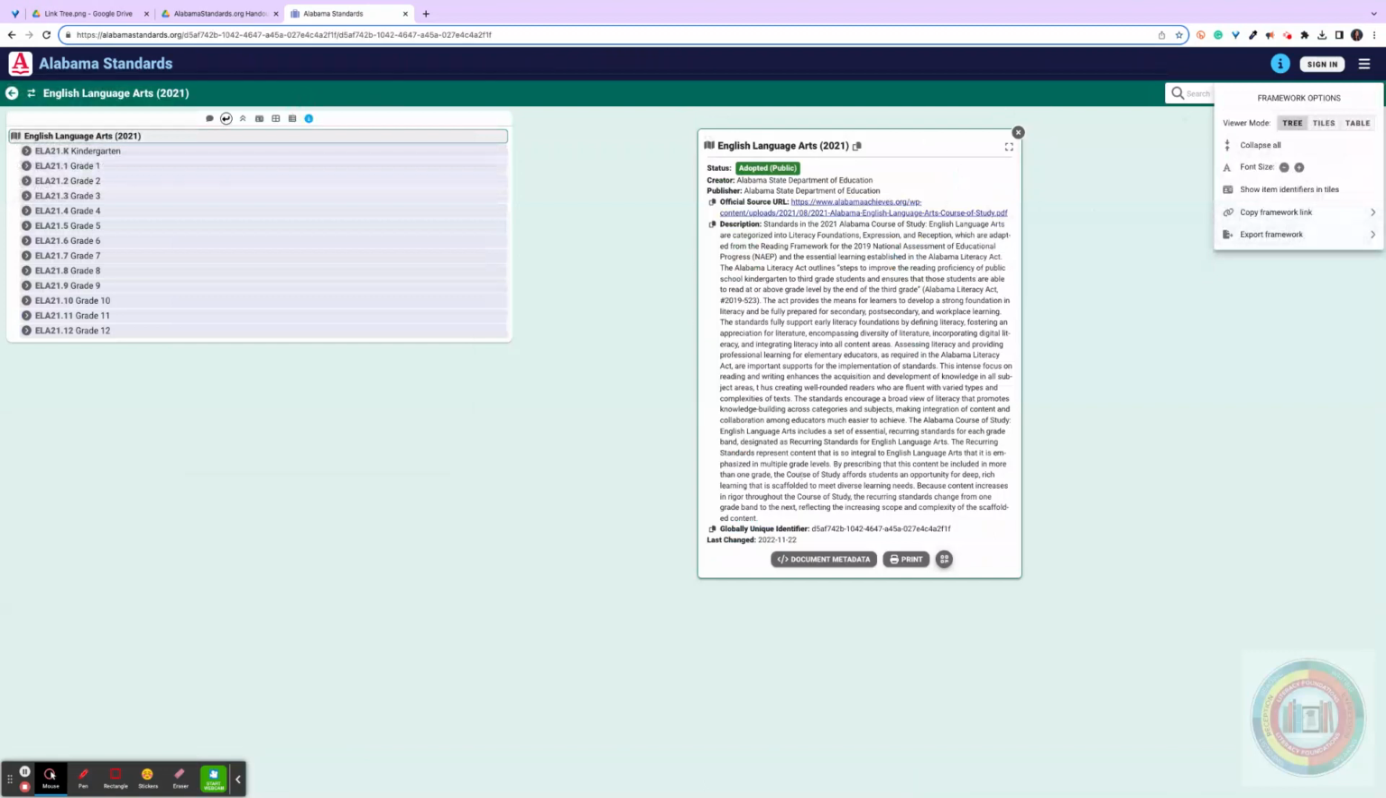In this card in the middle, you'll see there is a link to the official source document. That is the entire course of study in PDF form on the alabamaachieves.org site, which you can get to by clicking on the link.